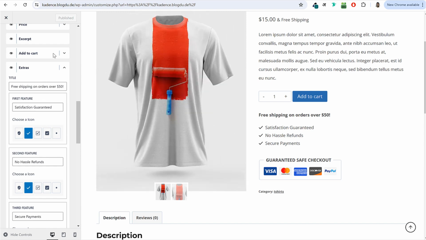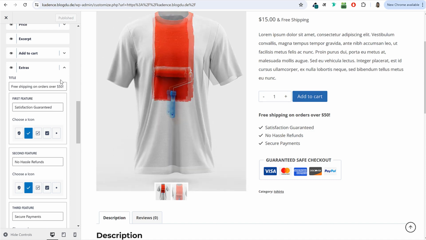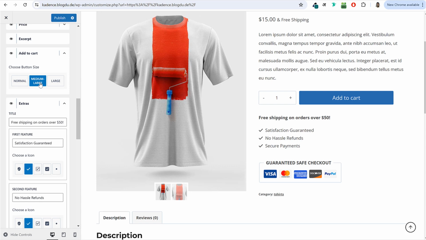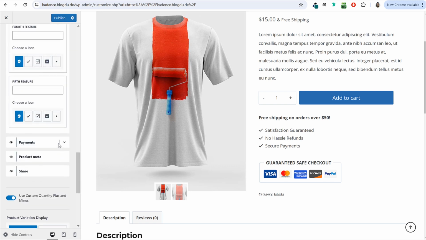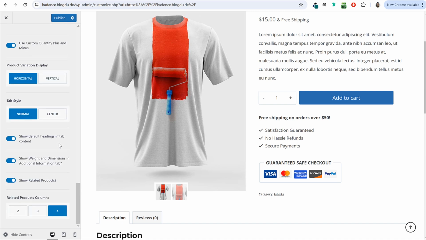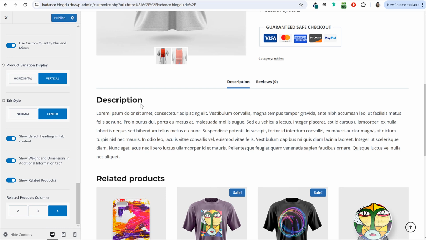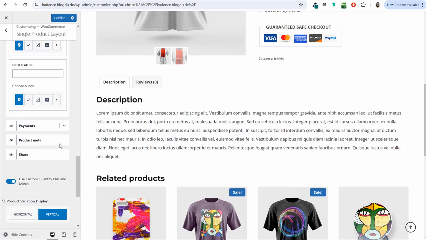Then we have the add to cart. If you want to make some changes to the add to cart button, how it looks, you can select this. You can select the size. You can also select how it looks. Okay, large size, medium size. You can control the border radius and everything with this. Now, product variation, whether you want horizontal, vertical, tab style, this is how the horizontal looks. If you want to make it vertical, or if you want the tab in the middle, in the center, you can do that, or normal style, you can have it as well.